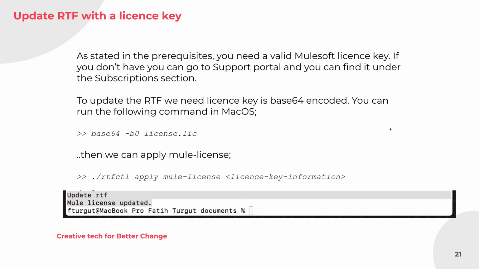So I have completed applying the license. After you applied, you need to see something like that, so you will understand that your mule license is updated. So we are almost ready to go.